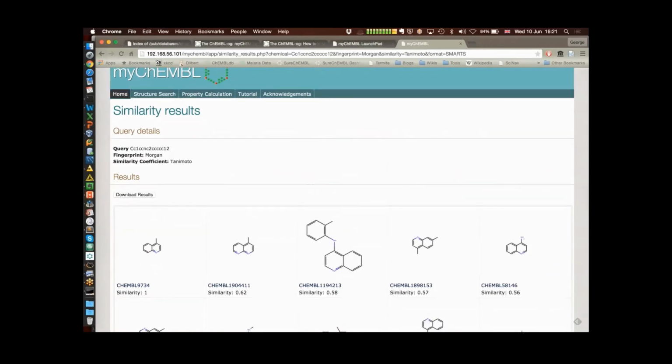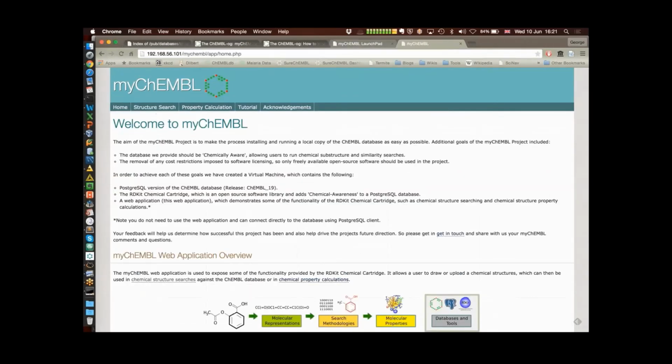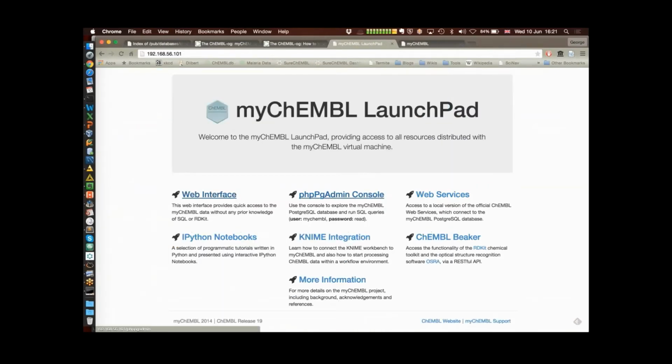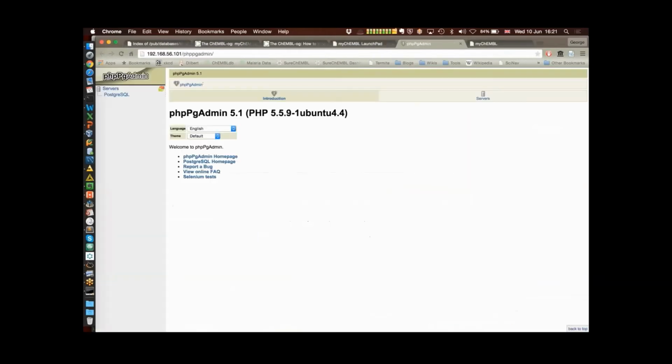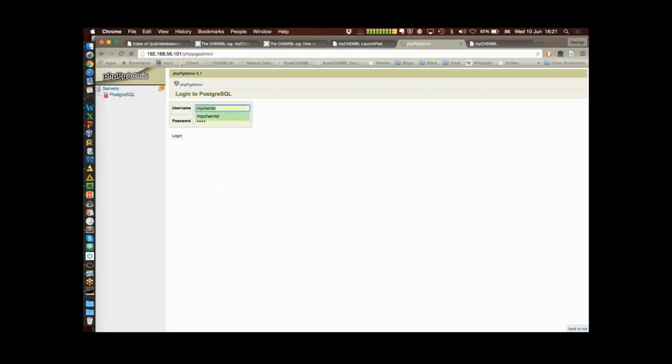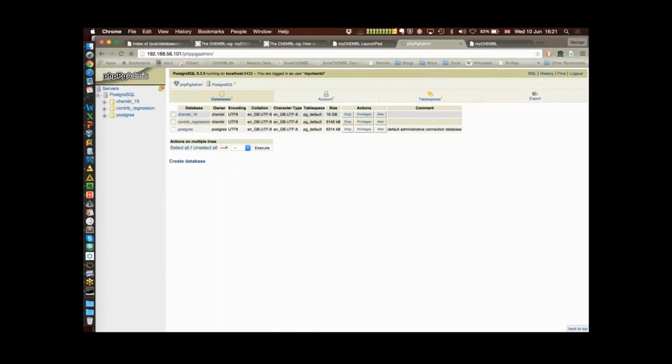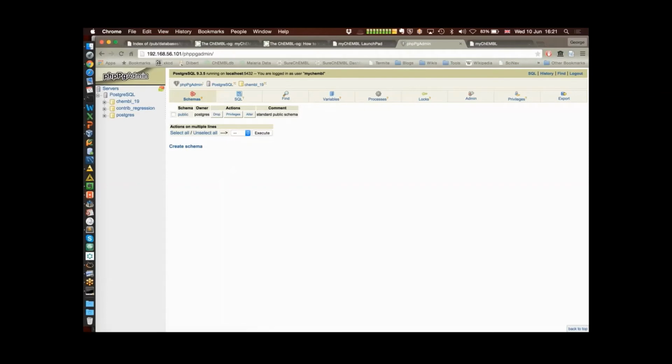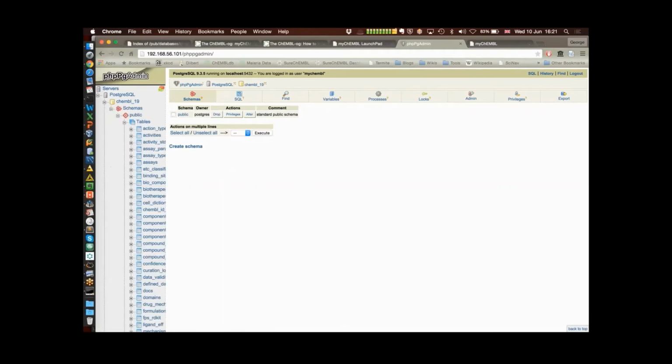So going back to the Launchpad, the other way to interact with the data would be to query the database directly. So we have here another tool. It's a database browser effectively, but it's a web-based one. So you can connect directly to the Postgres database that runs inside myChEMBL, and you can browse the schema. You can browse all the tables here. You can see the columns, and then you can start writing your own queries using SQL.